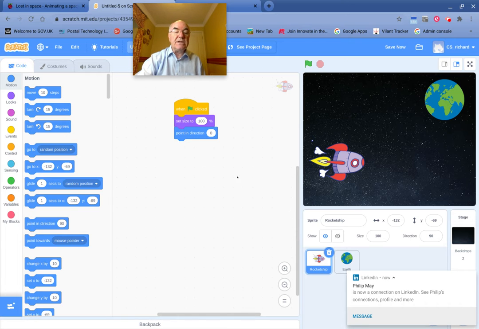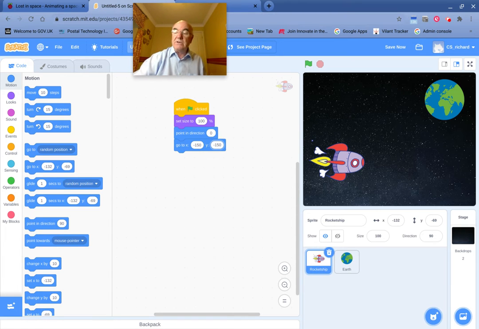Point in direction 0. We want to go to an X coordinate and a Y coordinate. So in this one, we're going to X minus 150, and we're going to Y minus 150. I think you've got to think about here that you're using a coordinate system where 0, 0 is in the center of the screen. So minus 150 and minus 150 takes you to the bottom left-hand corner. So again, this is an initial condition.